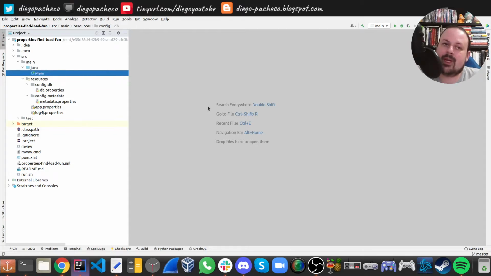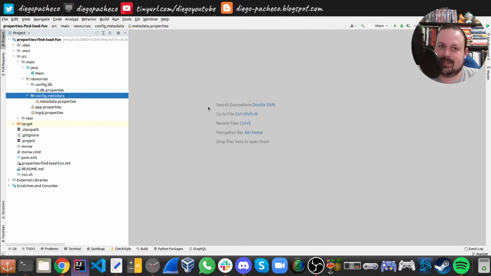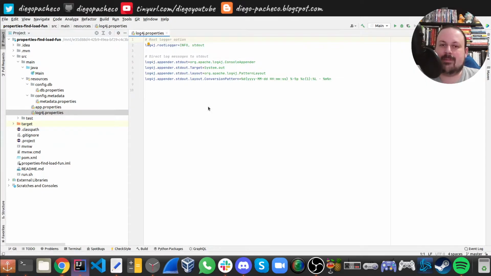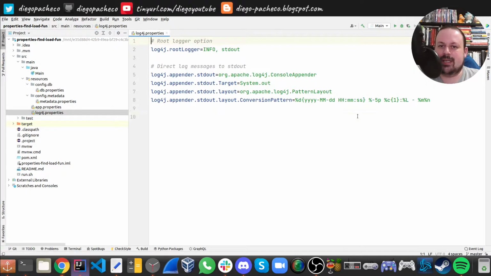Before I show the code, I have some properties here. I mainly have 4 properties. The first property is a very popular one, log4j. I have a log4j properties file where I have a configuration for a logger. Property files are just key-value pairs. They don't have commas, they don't have a semicolon at the end, and there's a new line separating one property from another.